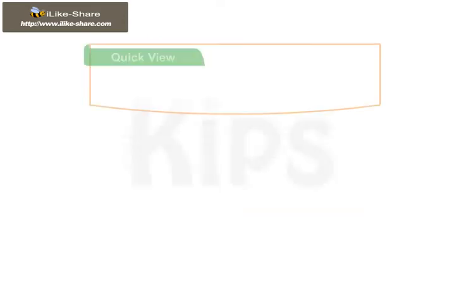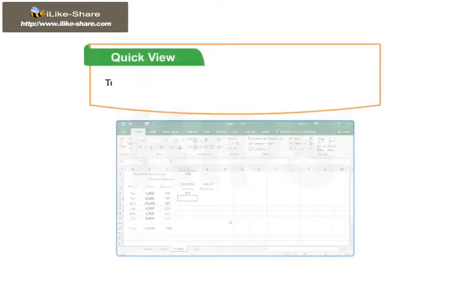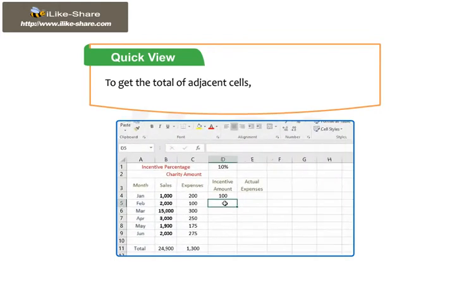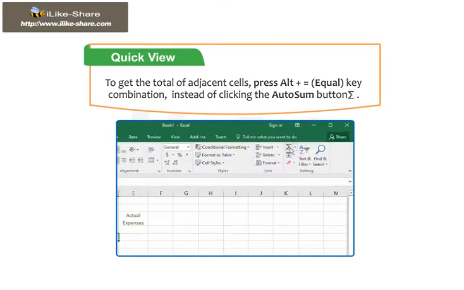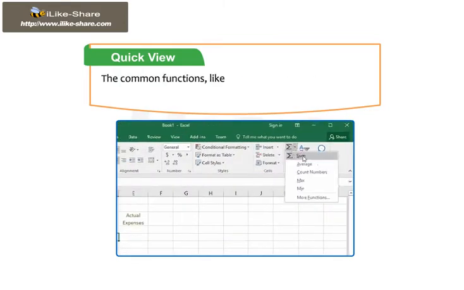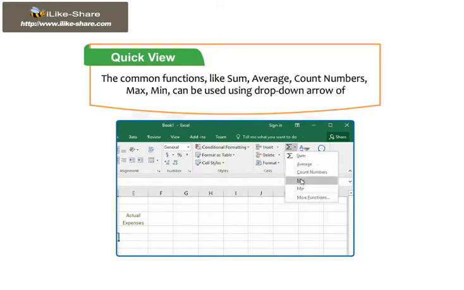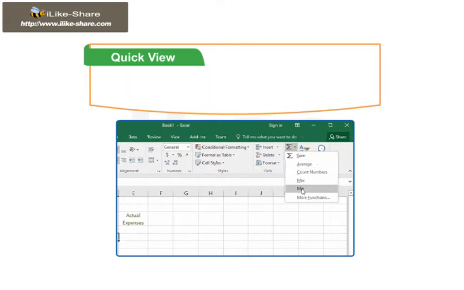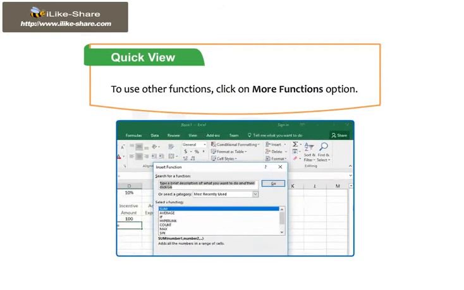Let me share an interesting fact with you. To get the total of adjacent cells, press Alt plus equal key combination instead of clicking the AUTOSUM button. The common functions like sum, average, count numbers, maximum, minimum can be used using drop-down arrow of AUTOSUM button. To use other functions, click on More Functions option.